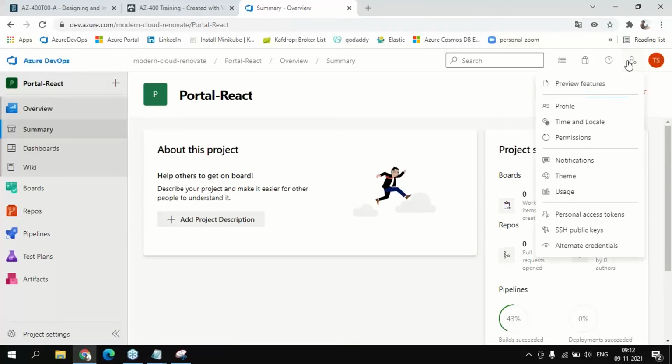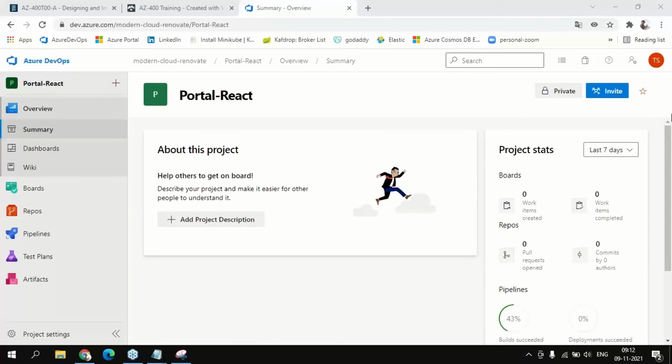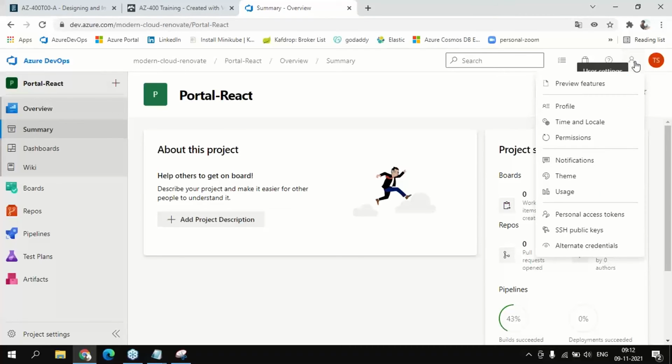Here, in the top right, you will have a user icon. From this user icon you can get the personal access token, which they mention as a PAT token. You have to generate the PAT token, because whenever you are authenticating with Azure DevOps, you will be using your Microsoft account credentials. But how will the system do the authentication? We cannot provide our credentials for authentication, right? That is not good practice.